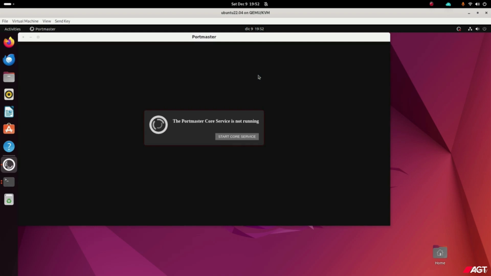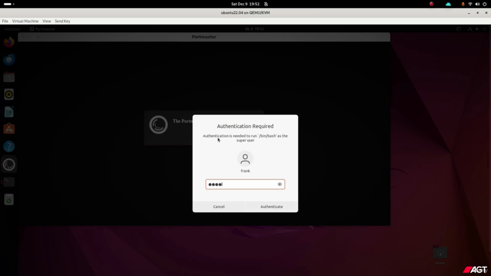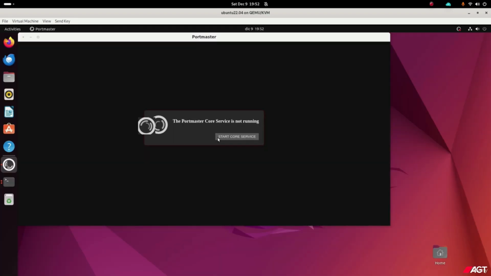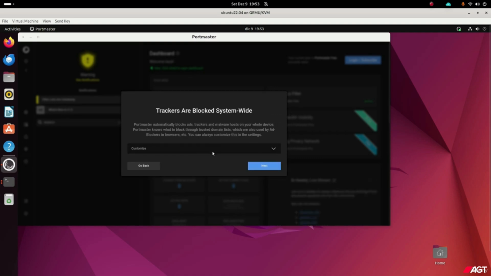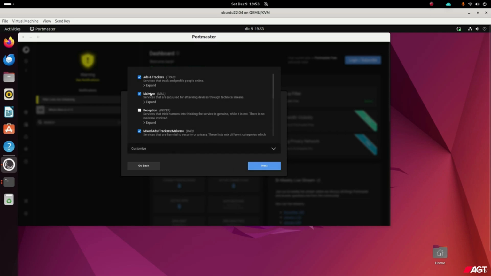Then to start the core service, click on that, type your password. That will start the core service, which can take a moment. And you'll see by default it focuses on privacy. That is the key info there. You can click quick setup. So you might block certain trackers and stuff, malware, as a service, so really malicious stuff.